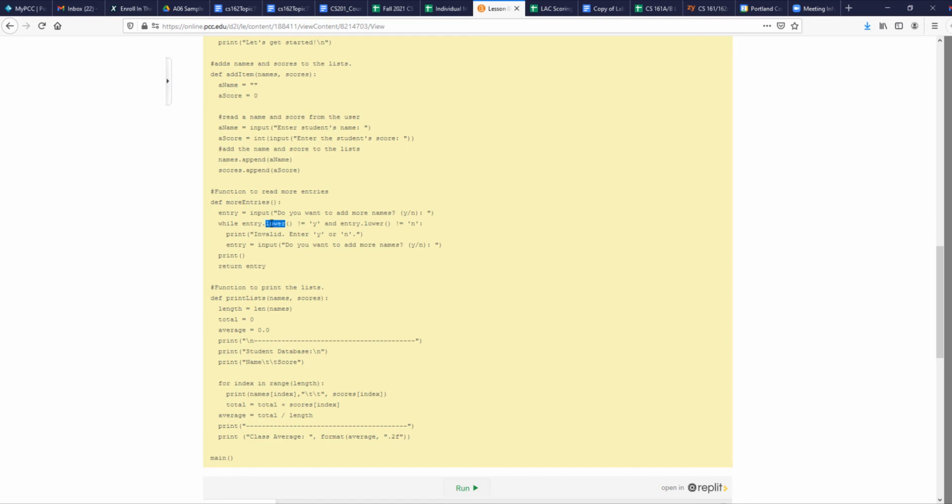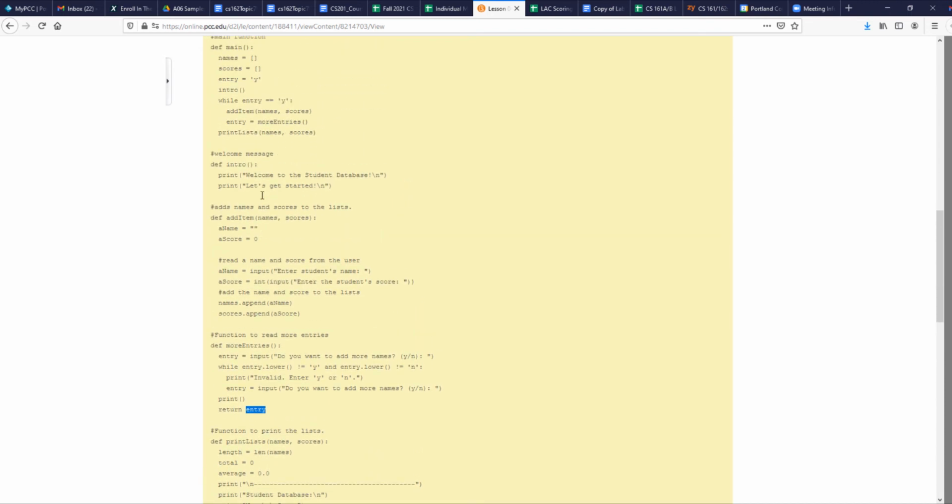I convert it to lowercase, and check for y or n. If it is something other than that, I say invalid, which is a good thing for you also to do. And then I say, do you want to add more names? I ask them again. Enter the right answer. And I return that. The print is just a blank print statement. I return whatever the user enters, entry, back to where this function was called, and that goes into entry.